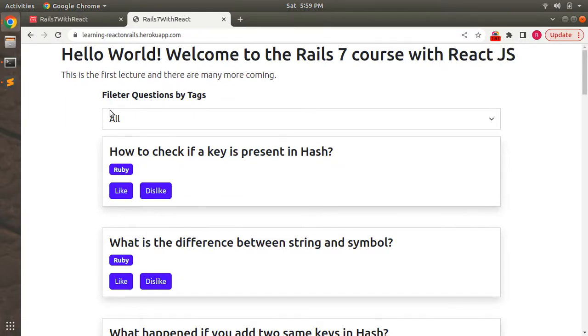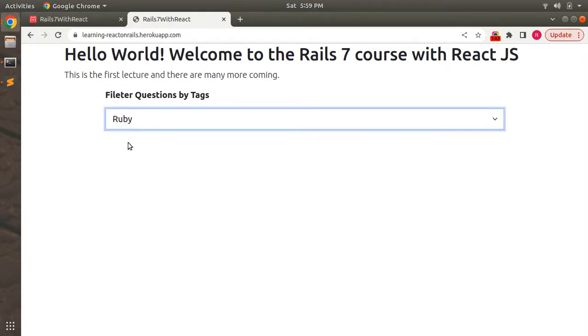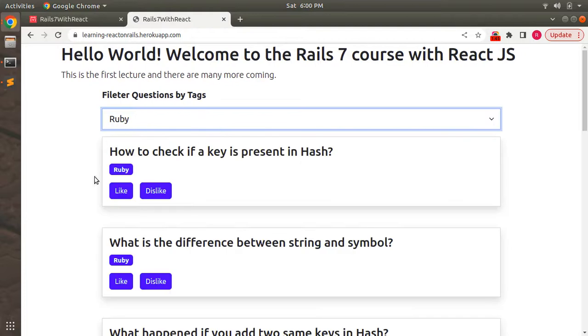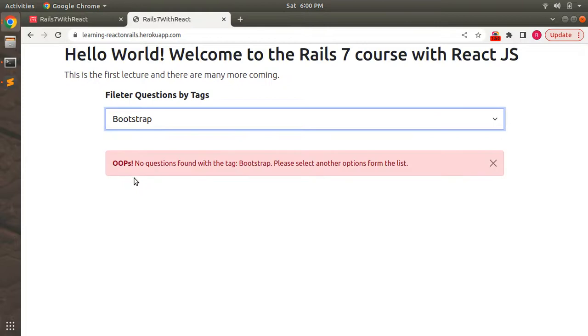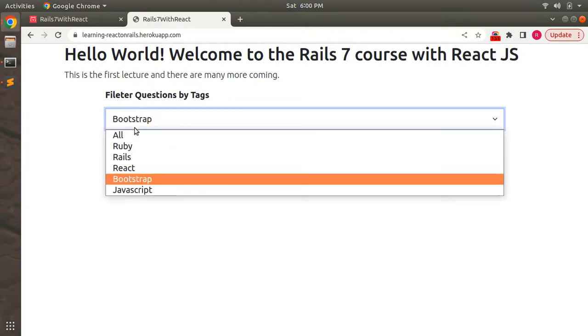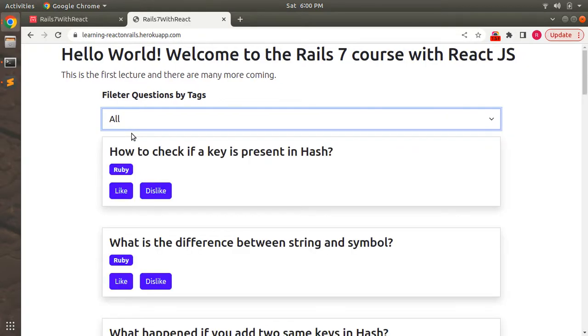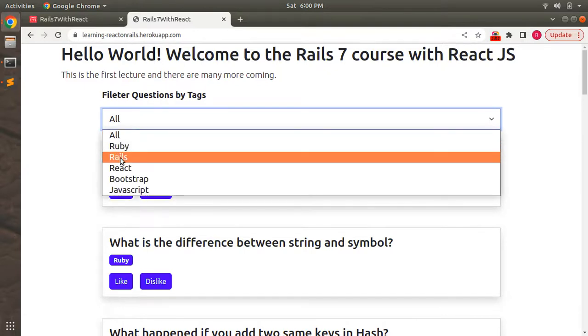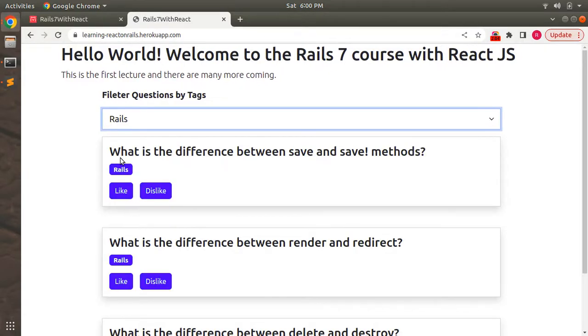Now if you click on, let's say, Ruby, you can see that it is taking some time and then fetching the response. If you click on Bootstrap, it is also taking a little bit more time than the development environment, and then it is showing the alert. Now if you click on All, it is again taking a little bit of time and then showing the responses. So this is the delay we need to avoid, and we can do this using a loading spinner.